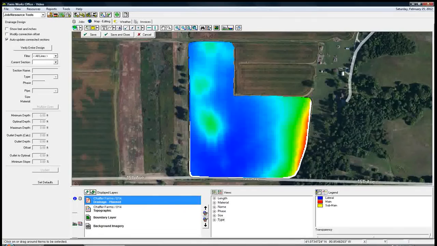So now I want to edit my drainage layer, and when I click edit, I get a bunch more tools up here. So first thing we're going to do is draw a tile line. If I click the line tool, if I click the down arrow, I get main pipe tool, sub-main pipe tool, and lateral pipe tool. You want to draw your mains in first, because the laterals need to connect to a main.